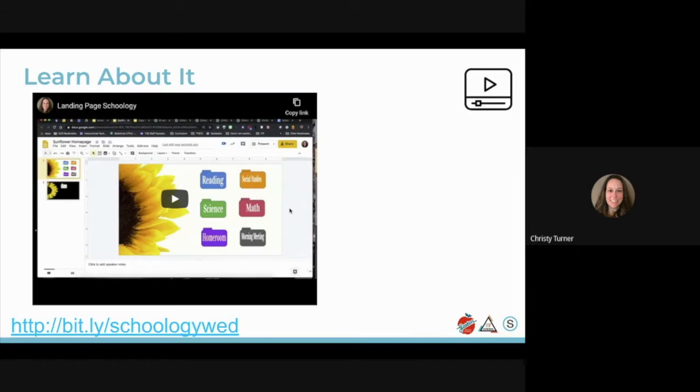Especially for the K-2 littles; 3 through 5 may learn a lot quicker, and you don't need that. They'll learn the navigational part. But especially for the littles, we want to keep things very visual. And by doing that, we can create a landing page so you can teach your kids that all they need to do is go into the homeroom, and it's going to take them everywhere else.